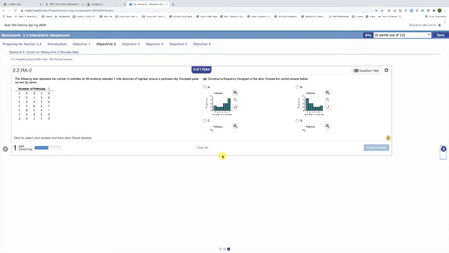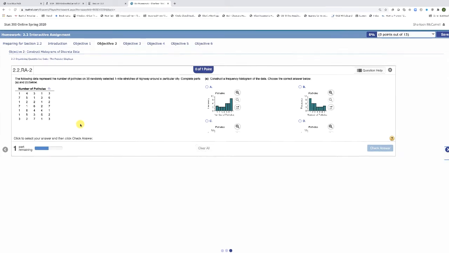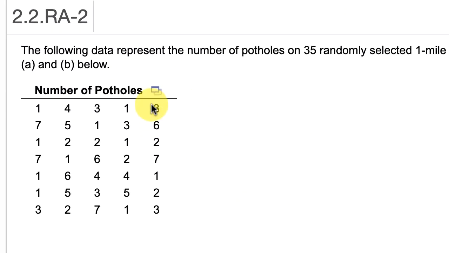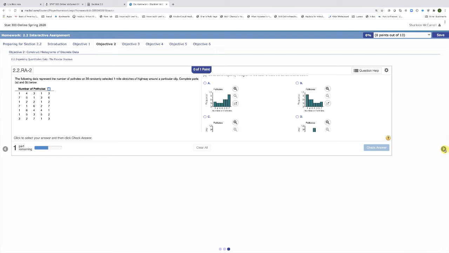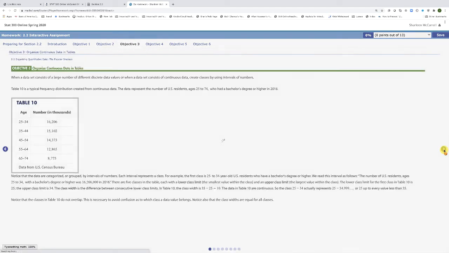In this case, the next screen is a sample problem for you to solve, and it is very closely related to the example on the previous screen. Above the data set, if you click on the button, you'll see 3 options to open the data set in StatCrunch, copy it to the clipboard, or open it in Excel. I recommend that you work these problems using StatCrunch. Check your answer and then click the arrow to move on to the next screen.